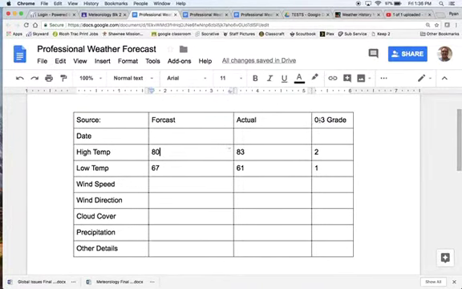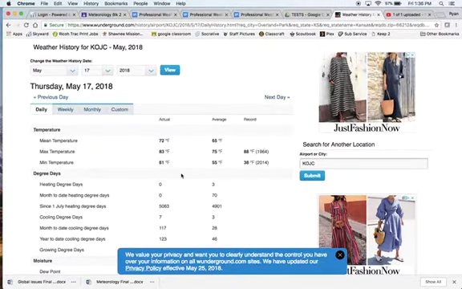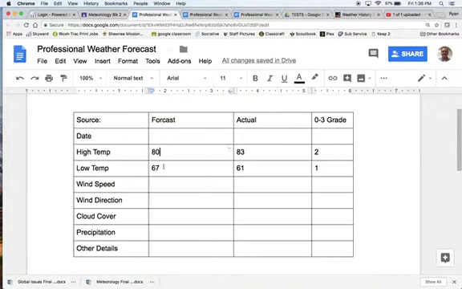This grading over here is your opinion based on the forecast compared to the actual. So a grade of 0 would be they were way off. It was horrible. They forecasted 80 and it was actually 102, right? But since they were close but not exact, I gave them a score of 2. When I come back to Weather Underground, I see that the minimum temperature was 61. And so when I look at their forecast of 67, which I just made up, that's kind of a bigger difference. So I gave them a score of 1 out of a scale of 0 to 3.